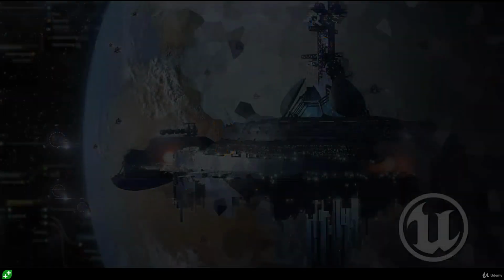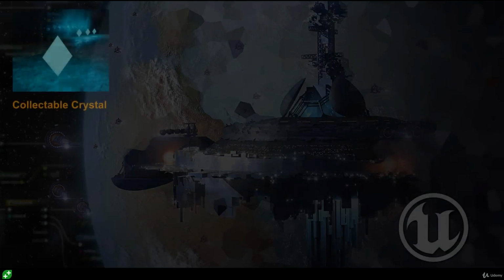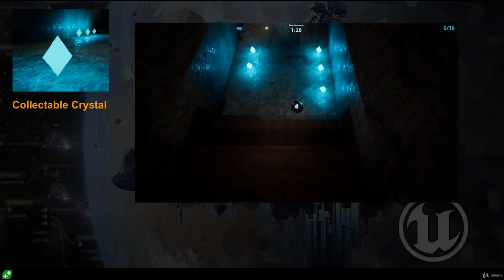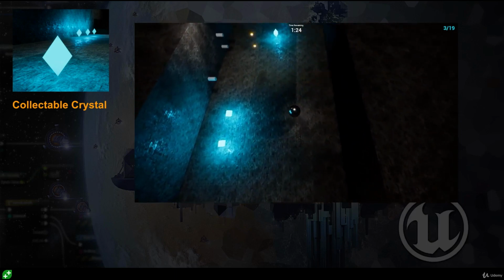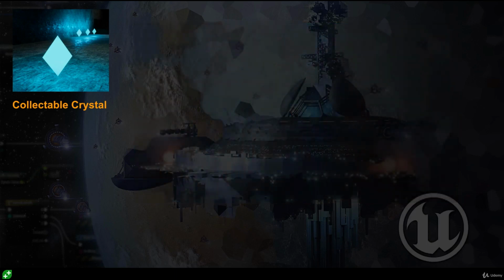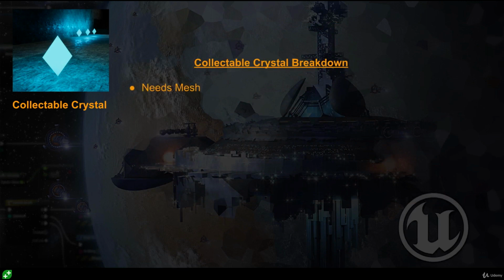We're going to begin creating a collectible crystal. In our game, as the player moves through the level, they will be able to collect these crystals, and these crystals have very specific requirements and behaviors. Let's break these down. So the crystal needs a mesh so we can visually see it in the level. It's going to need a trigger of some sort to allow the player to collect it.